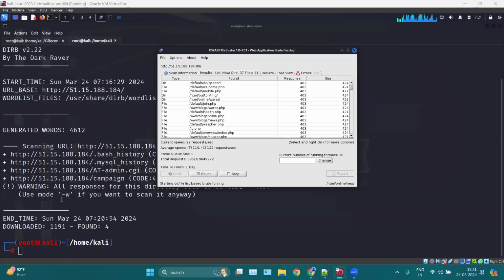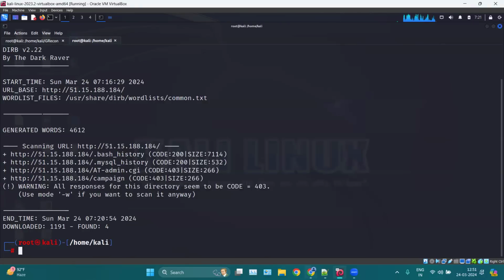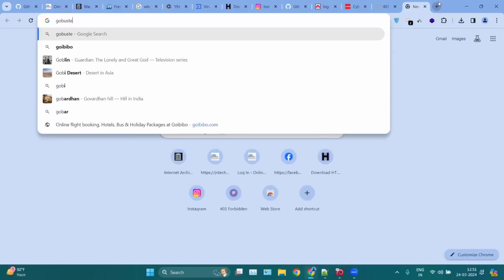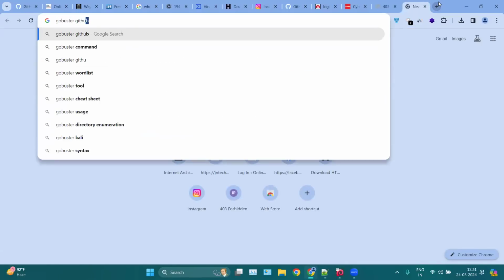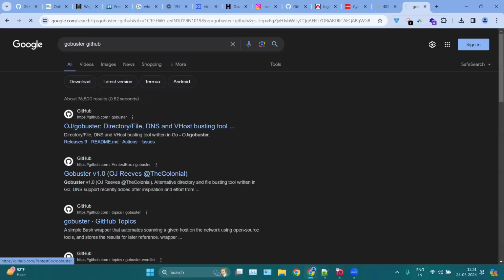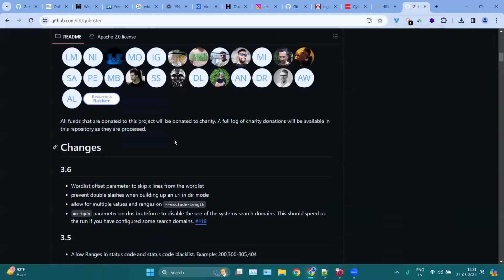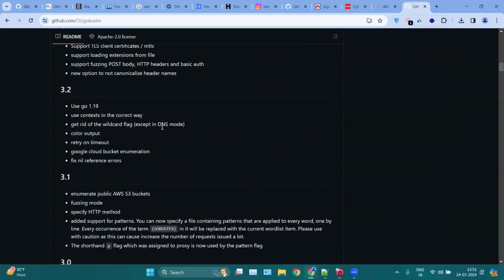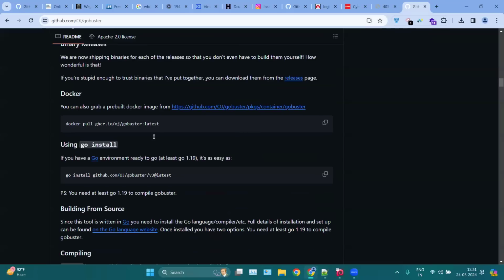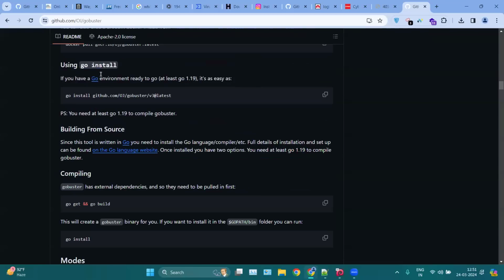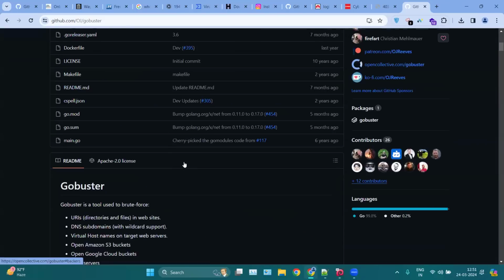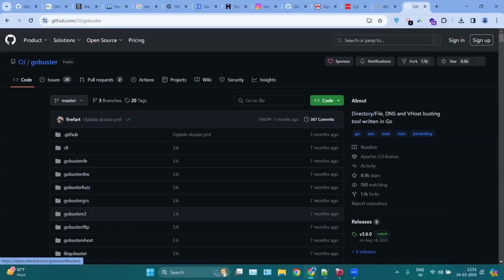Apart from Dirb or Dirbuster, you can also use GoBuster. GoBuster is another application, and I think it is available on GitHub. You can simply install it and use it. This is the installation for Kali Linux: you can simply use go install and this command. So you can use this application as well.